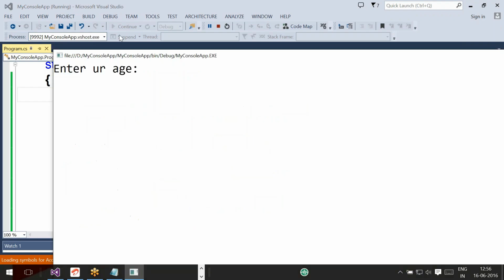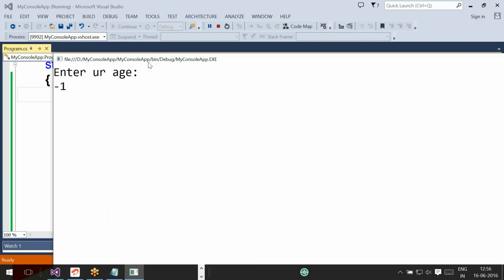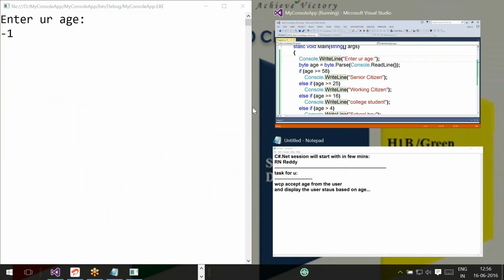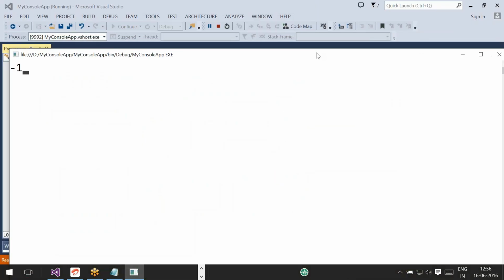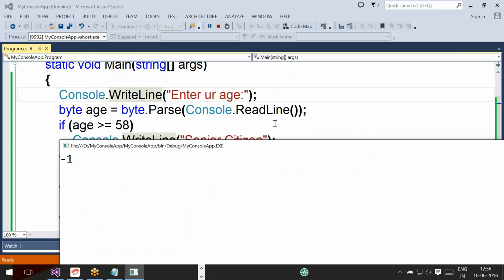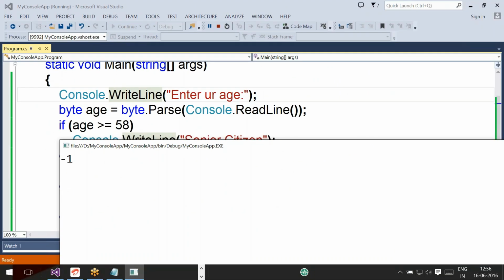Now you can see, enter your age. You entered -1. Immediately, what will happen here? It will throw an exception. Why? Because -1 you are trying to assign into which variable? The age variable. Is age signed or unsigned? Unsigned. Unsigned will not allow negative values. That's why it will throw an exception.